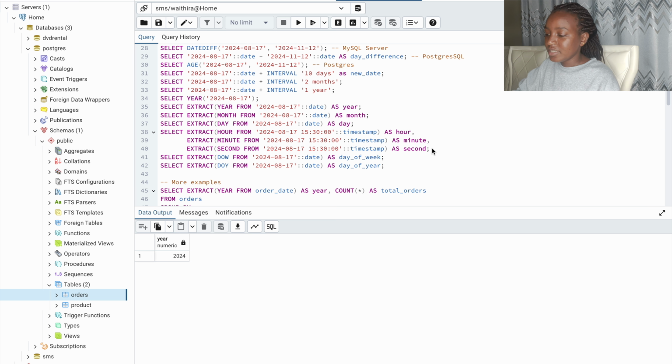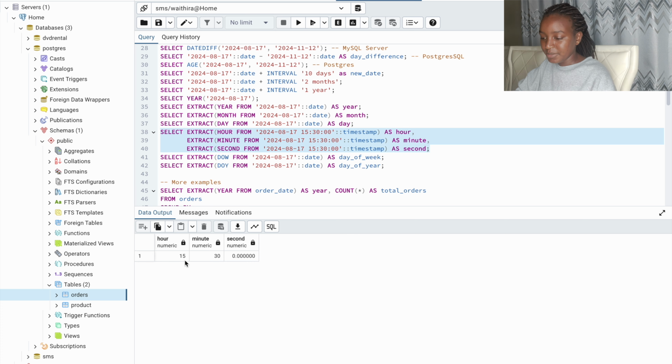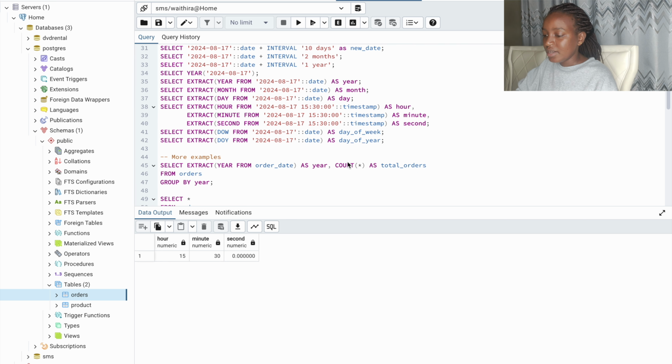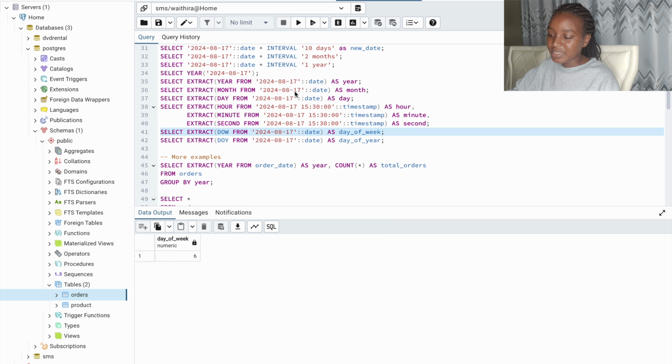This is an example that extracts hour, minute, and second from a timestamp, from a datetime. So we have 15 hours, 30 minutes, and 0 seconds. We can extract the day of the week. Let's say I want to know, does this lie on a Monday, a Tuesday, or like, depending on how you're counting your days of the week.